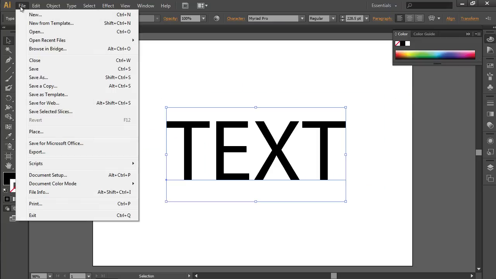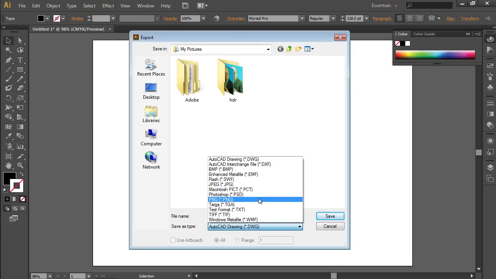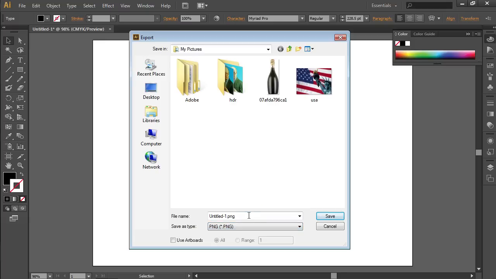Go to the File menu and choose the Export option from the drop-down menu. In the appeared window, select the PNG file format. Rename it and press the Save button.